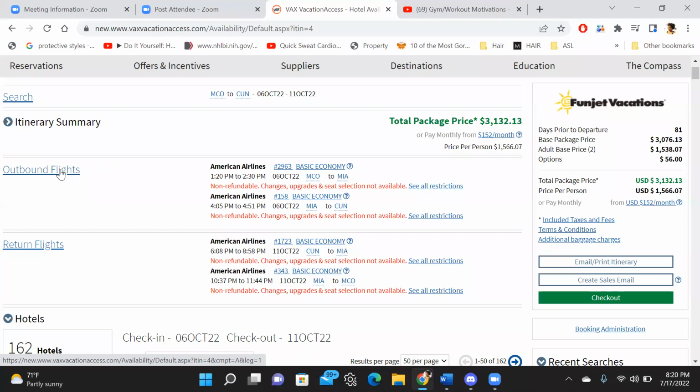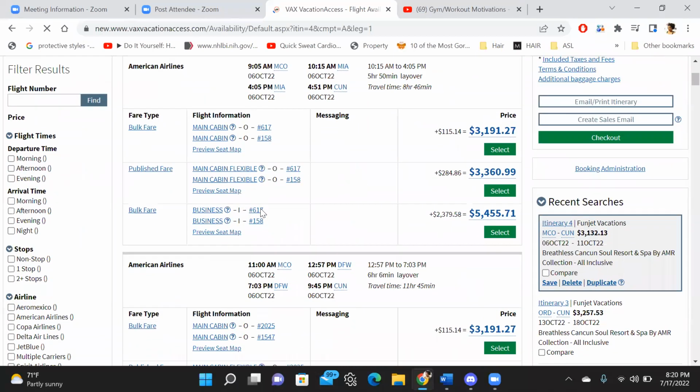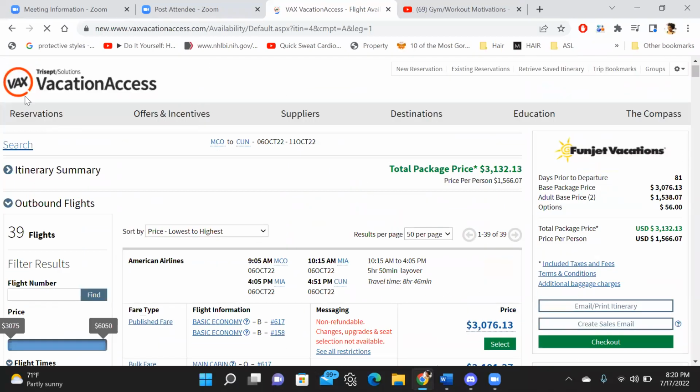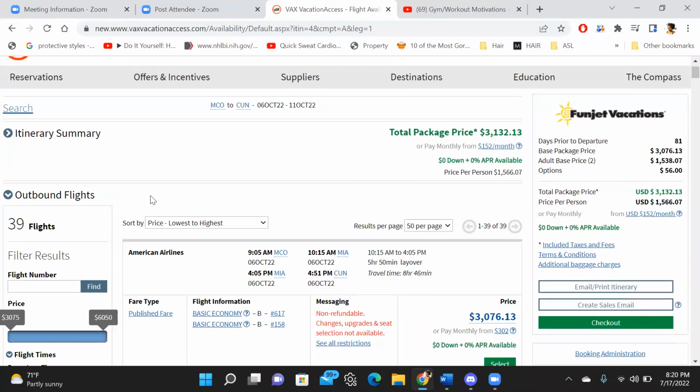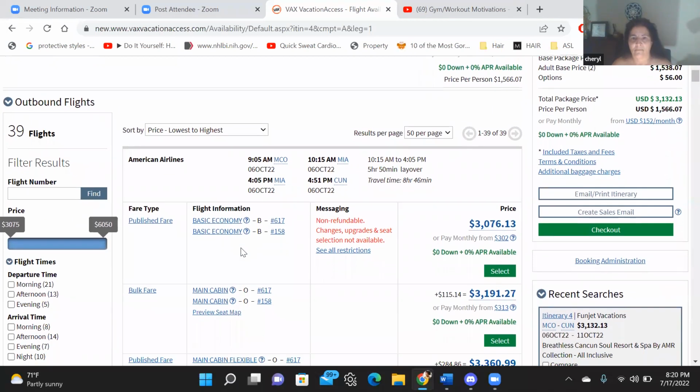So I'm going to start with that. You don't have to do that when you're doing your mock bookings. You could do it however you like. But for this case, we're gonna go ahead and start here. So I'm gonna go back here. On the left-hand side, if you click on outbound flights, it'll bring you here to your flight packages.